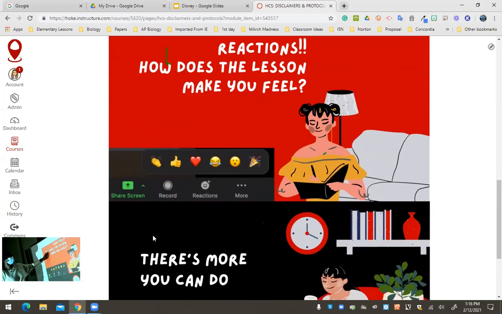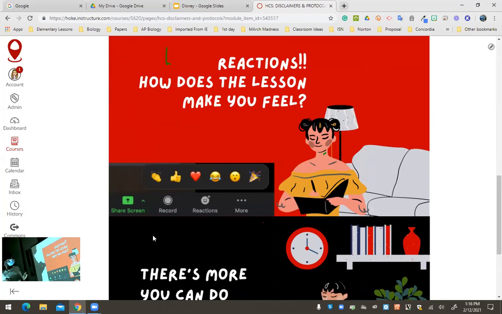Now the other thing that some students may have the opportunity to do is to use reactions. If you have the reactions button here on the side, you can ask your students questions like, hey, when we finally can all go outside and play again and go on a vacation, how are you gonna feel? And then you can just start putting some things in the chat. So let me see you put some reactions in there if you have that option.